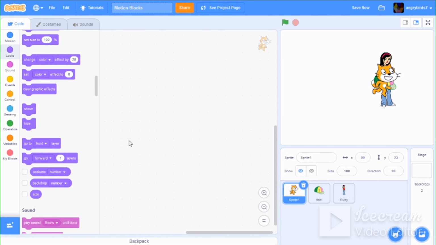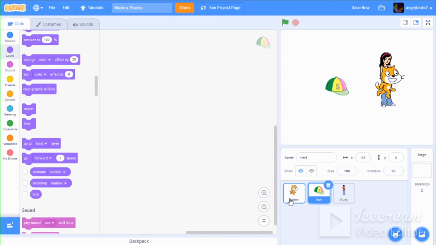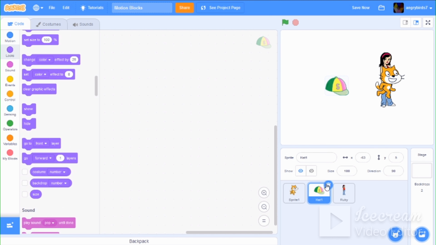And this one will actually make him a bit more specific. So right now he's all the way at the front, right? So say I wanted to put him behind the cat, in the middle of these 2 sprites, then I could have him go backward 1 layer. Now the cat is in front and the person is behind. So this is how to use the layer blocks here. So let's just remove these 2.